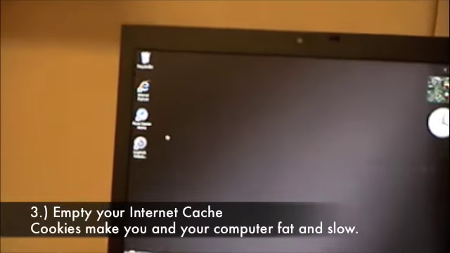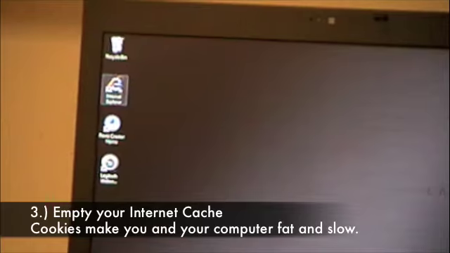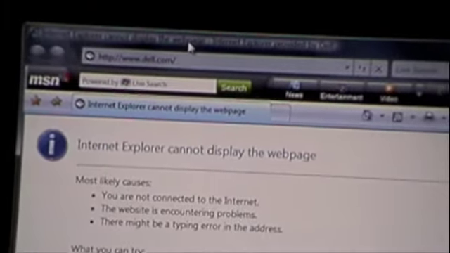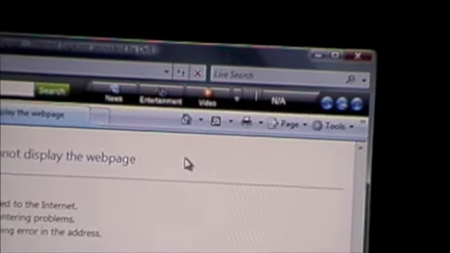Another option is deleting the cache on your browser for the internet. This particular computer has Internet Explorer, so we're going to open that up. What we're going to do is reset the cache, basically empty out all the little cookies and things that you've accumulated over the past however long it is.